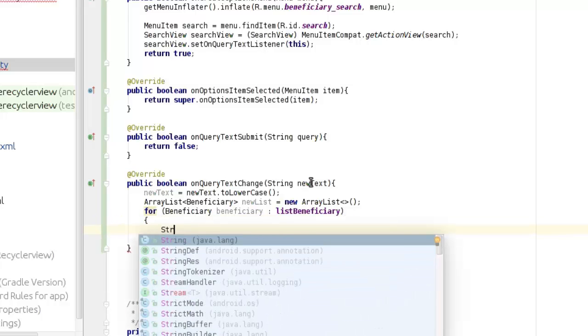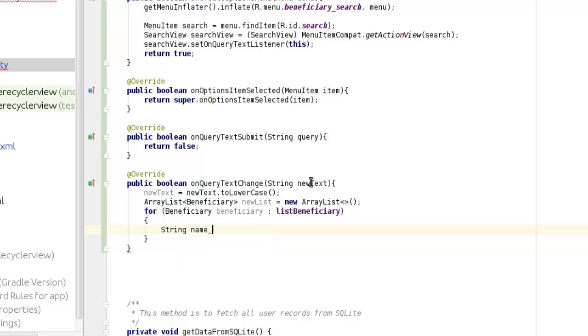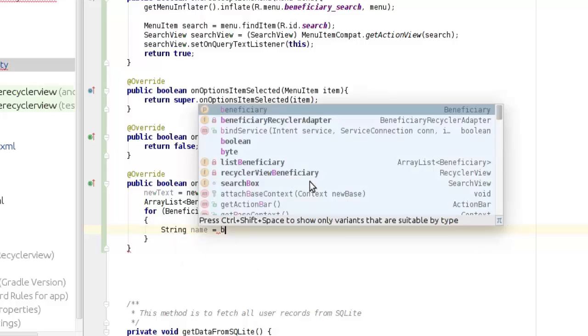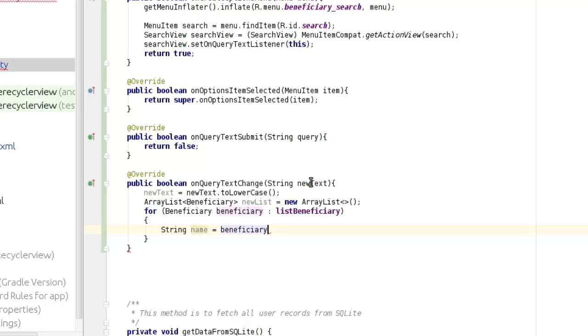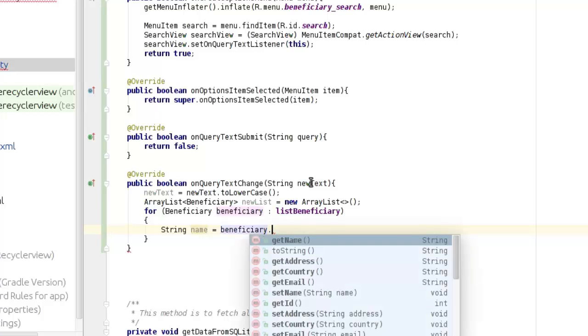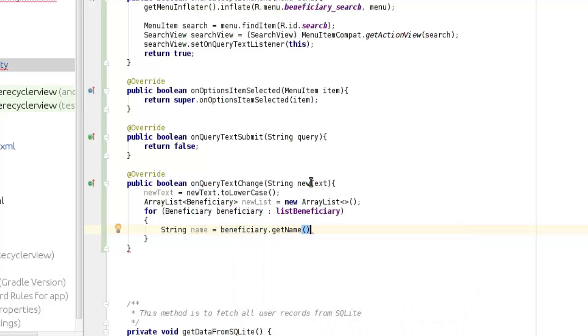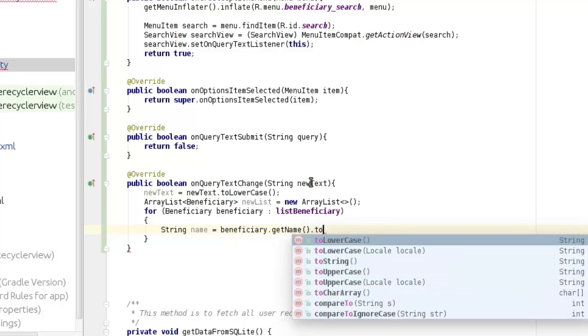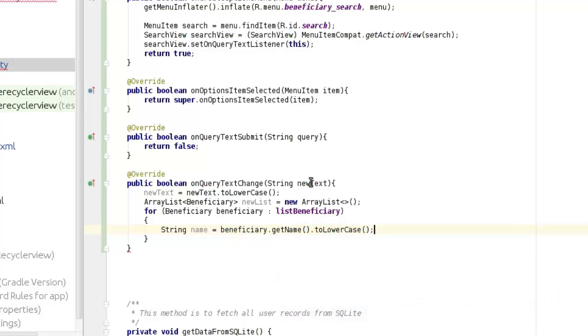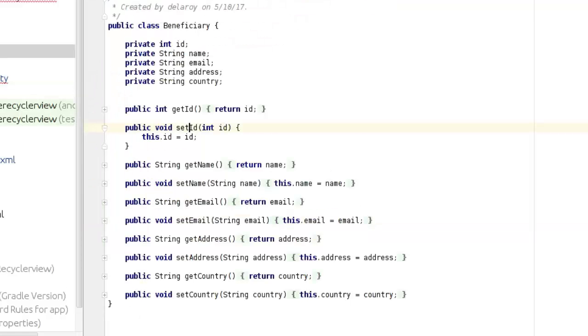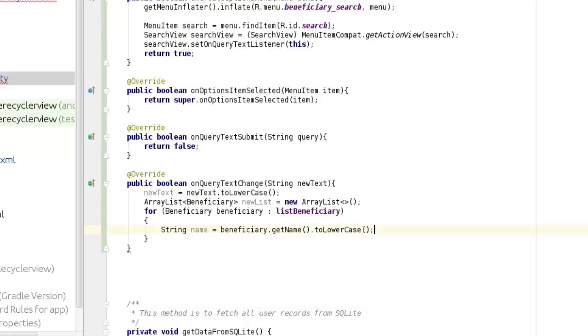Call the string name, which equals to beneficiary. That's the beneficiary object. Don't forget. Now we get the name and we convert to lowercase. We have a beneficiary model that we created earlier. Now we're getting the name over here, this method which returns name, and we're now converting to lowercase. So anything you have, you convert to lowercase.